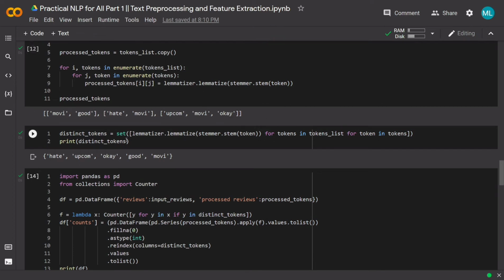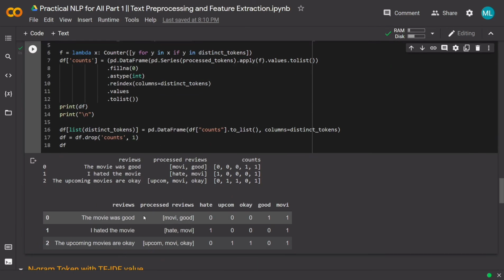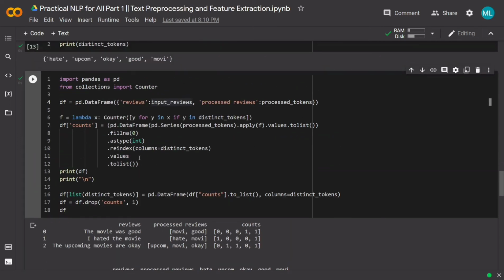Next we will import the pandas library, which is popular for its data frame usage, and a Counter class to count the occurrences of tokens in our reviews. First I will create a data frame with our reviews and the processed reviews. The processed reviews were our tokenized reviews. As you can see in the output below, this is the output we get after we count the occurrence of each token in these 5 individual tokens which we extracted.